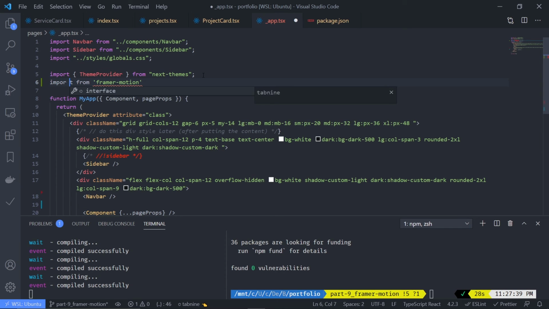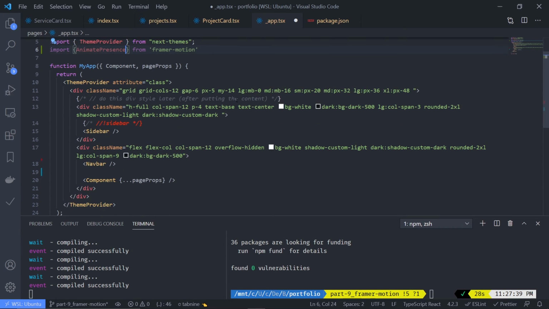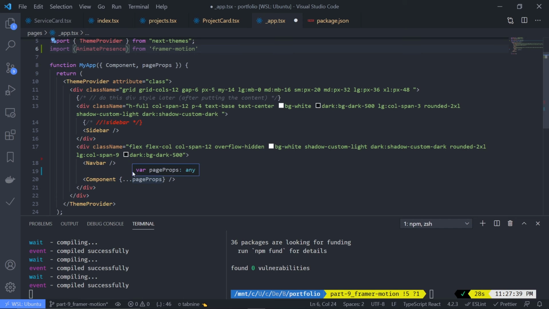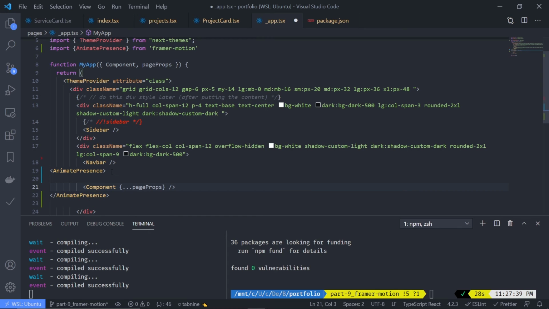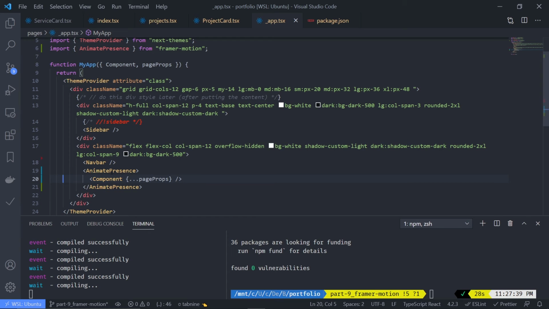The name of the component is AnimatePresence. Oh, my AnimatePresence. Yeah, here it is. And then just wrap this component. Wrap this. Cool. But it will not work until you specify a key.